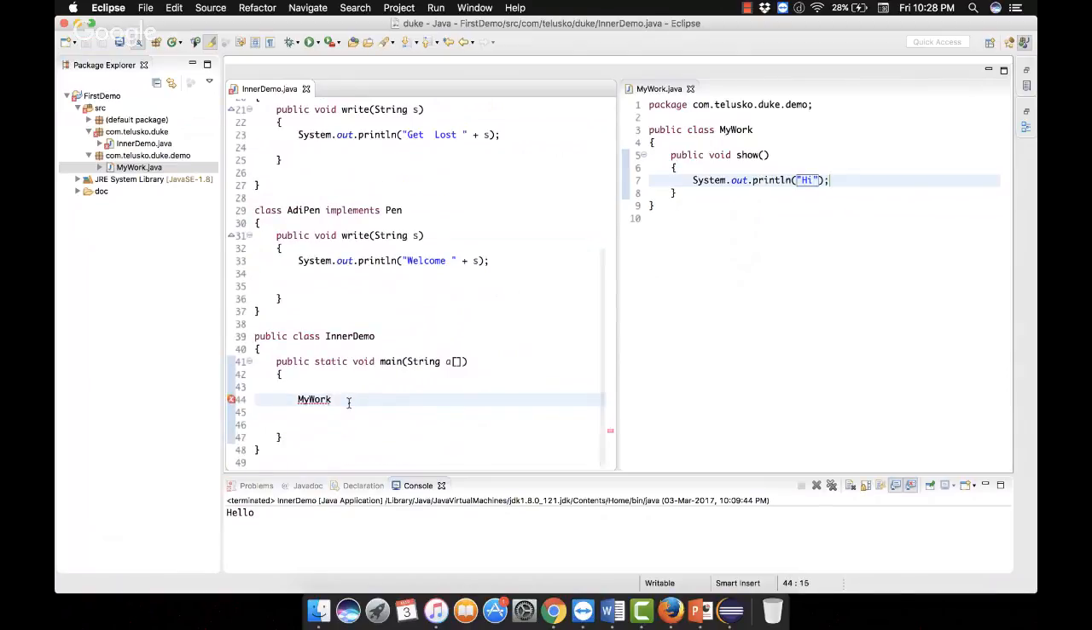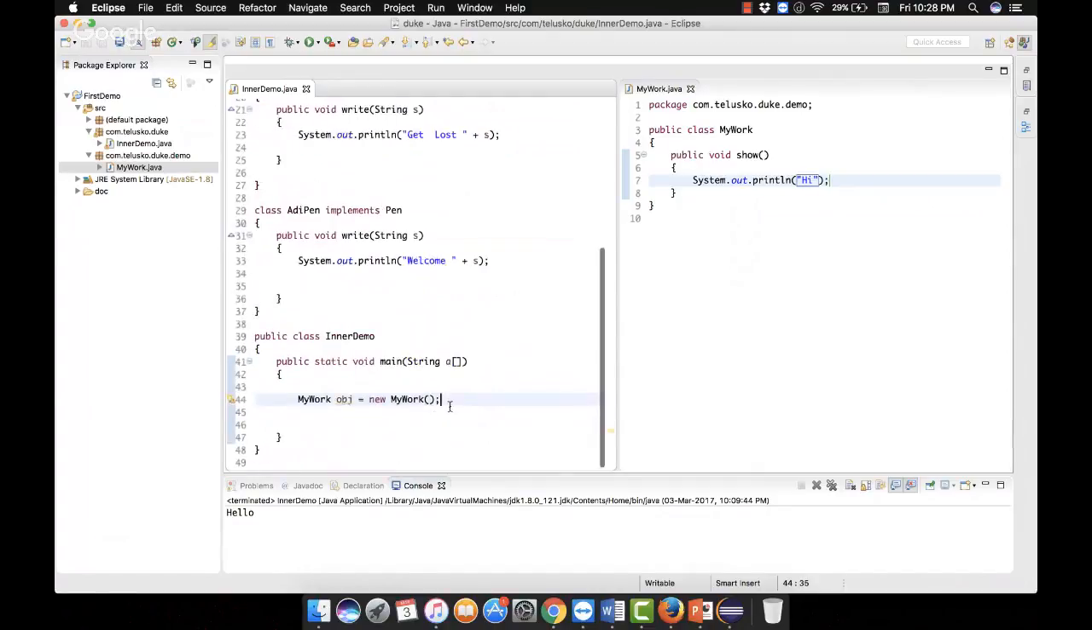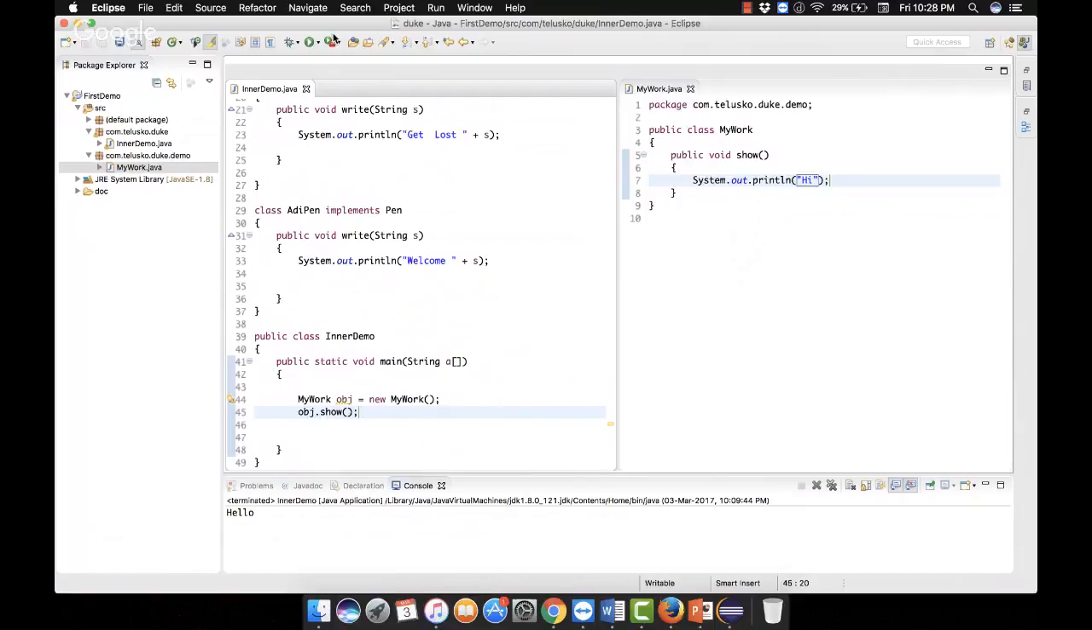Or not done. First you have to remove the error. We'll say equal to new MyWork. And you can see if I press Control Shift O, it will import the package. So there are multiple ways you can import the package, but importing the package is important because you are using it. And then we can say obj.show. It is that simple. If I run this code, you can see we got hi.